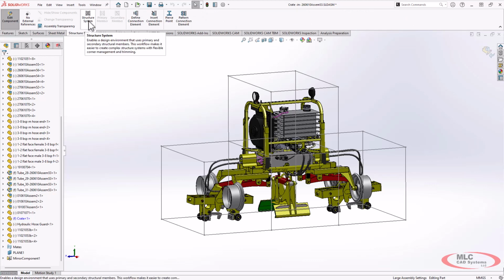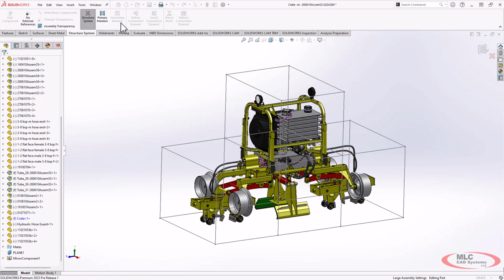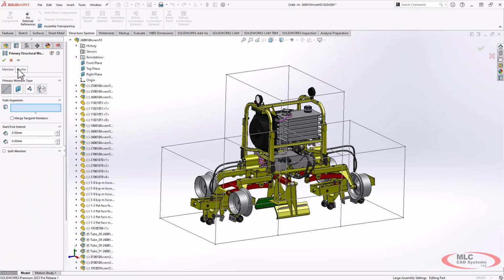Now, with structure systems, effectively what you do is you execute the command and you jump into the structure system's environment. Then you start adding primary members, secondary members, and all the rest. So let's create a primary member. And for the primary member, we'll grab an ANSI inch.